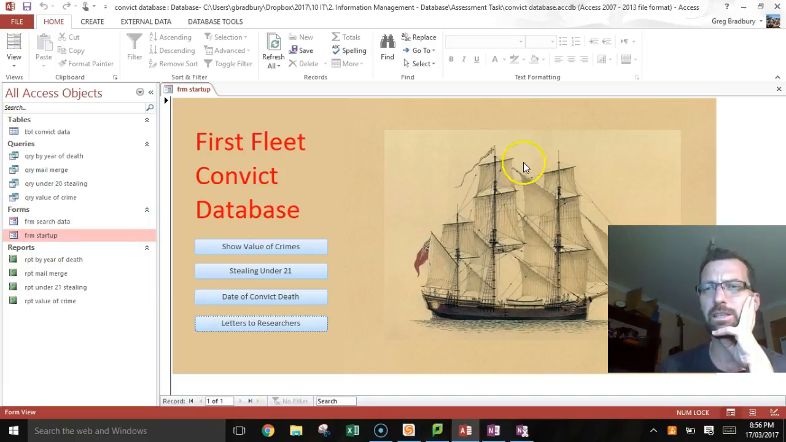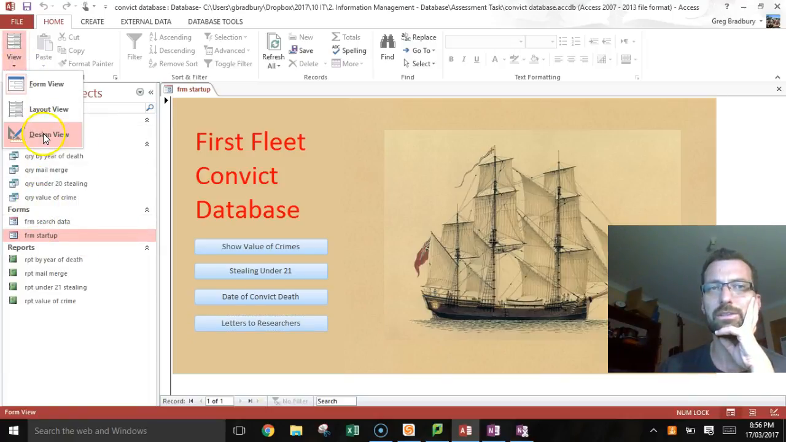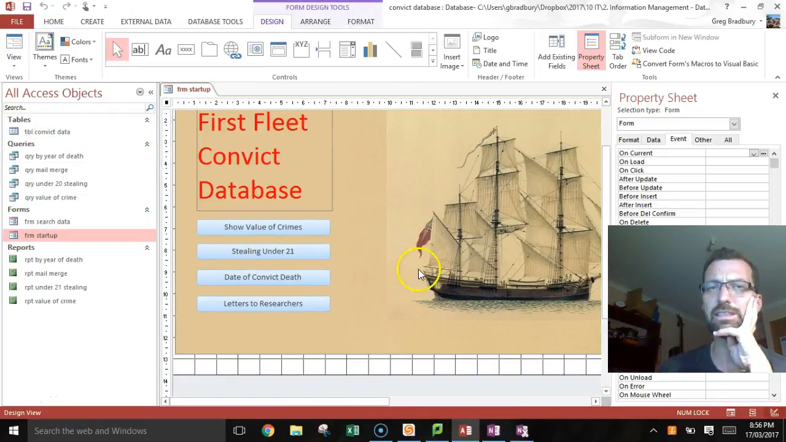Oh yeah. So one thing I will show you is how I created these buttons here. It's quite easy. On your splash screen, because I need to create a link to this search form here, I haven't done that yet. All you need to do is access the design view for your Convict database, and you get all these form design tools. What you're going to do is use a button. So that's the button there.